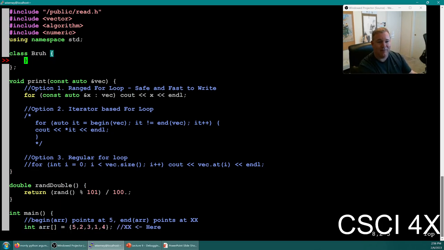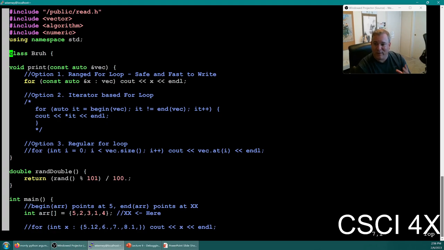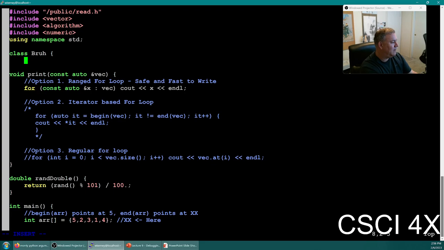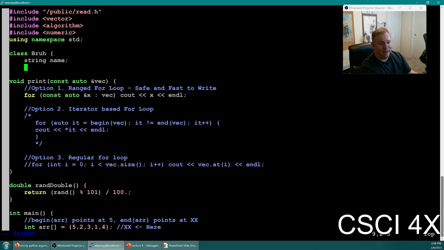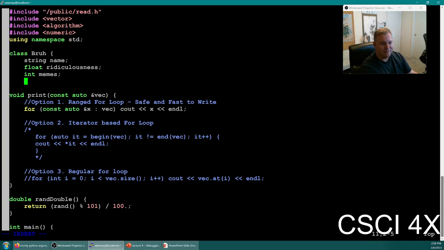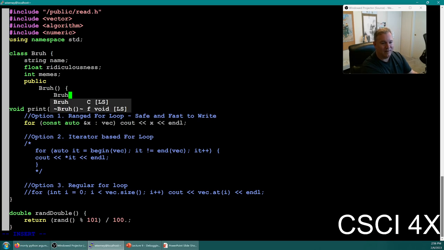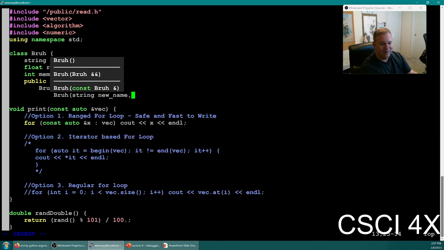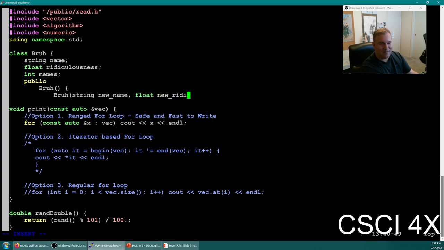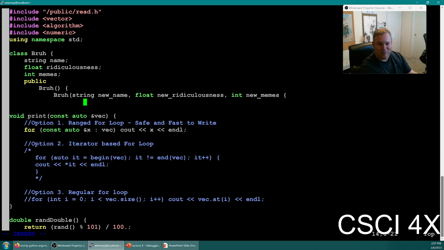Okay, so when you write your stuff, you need to make the matching braces. Because here's what happens if you don't, okay? So we've got that, and then we're gonna have name, string name, float ridiculousness, number of memes, int memes, okay. Then we're gonna have a public section, and then we're gonna have a constructor called bruh, and then we're gonna have another constructor. It takes three parameters: string new name, float new ridiculousness, int new memes, open curly. Do you guys see what's happening here?